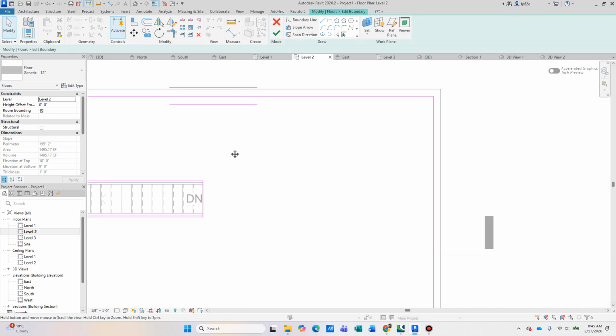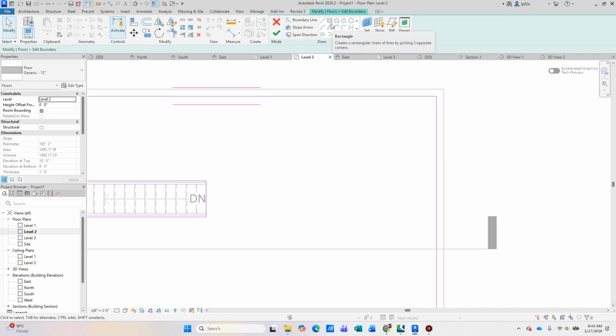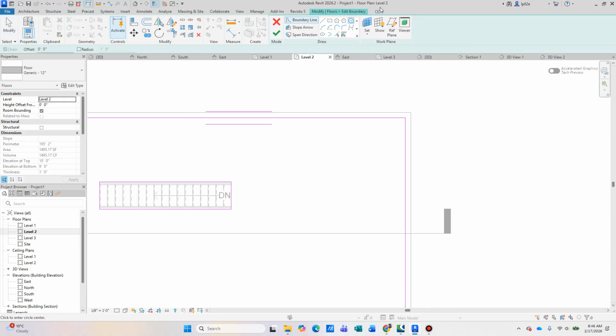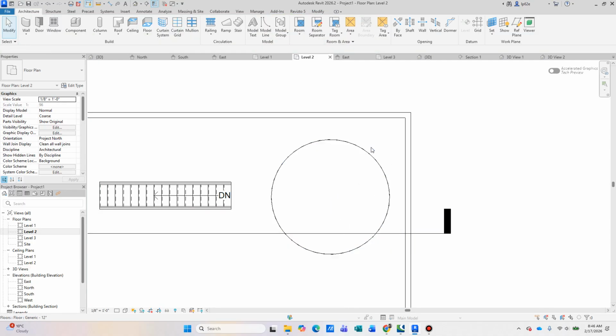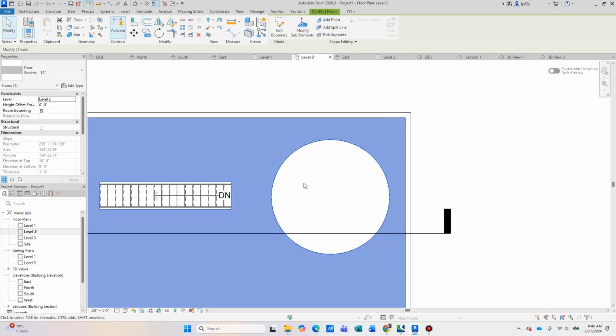So when you're editing the boundary, click on any of the shapes. Let's say that I want to draw a circle or stairs or spiral stairs. I'm going to choose this circle. Then just draw the shape. After I'm finished, hit the finish edit mode button, and that's going to create a hole in my stairs. Sorry, a hole in my floor slab.